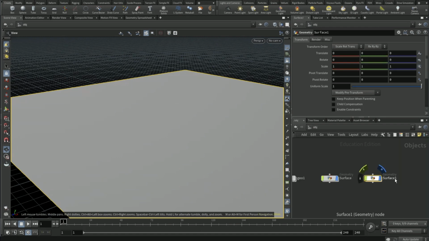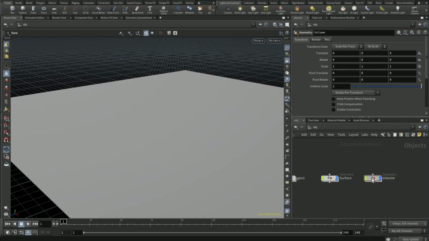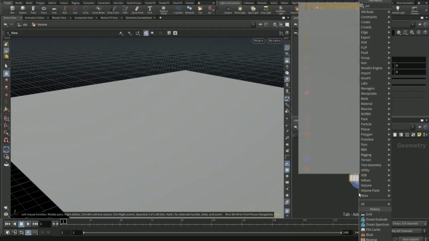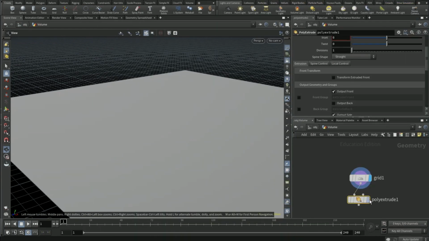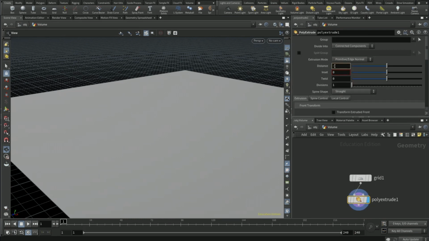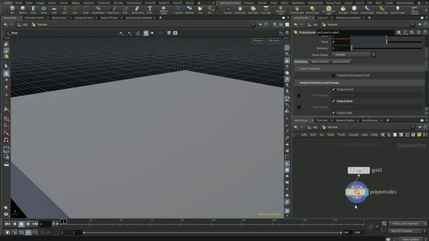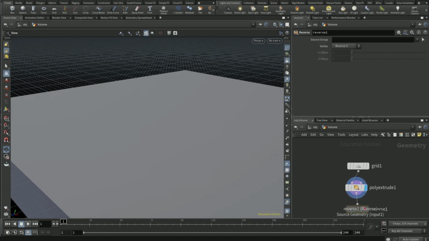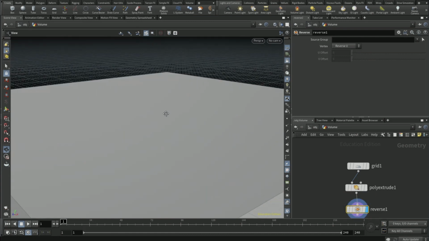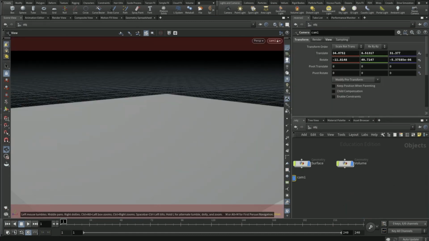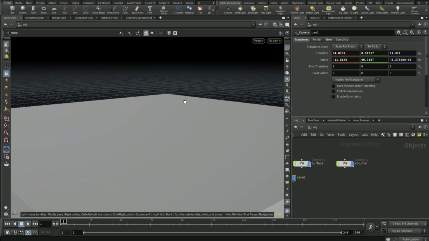duplicate this node, and name this new duplicated node volume. Now dive into the volume, connect a poly extrude, make that visible, scroll up, set the distance to -5. Scroll down and tick on output back. Then connect a reverse node to the poly extrude, make that visible, create a cam. Obviously you can adjust this, but I'm just going to leave it there. Simple. I probably will adjust it though.